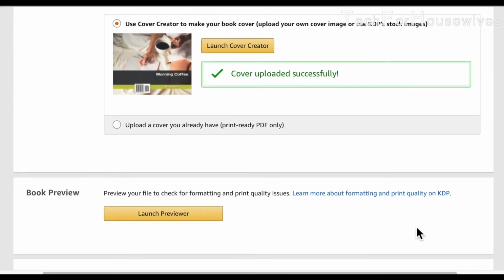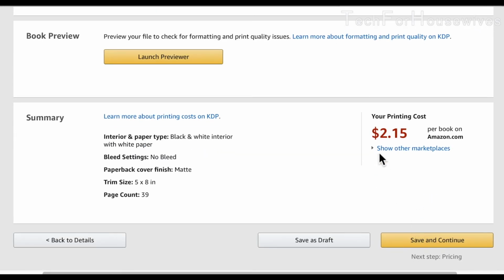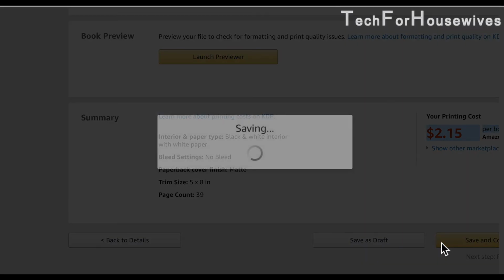And because I've approved it, I can now move on to the next segment. But before I do, I'm just going to double check everything. And also they tell you how much it'll cost to print your book. So you cannot sell your book for less than that amount. And this particular book is $2.15. That would be US dollars.